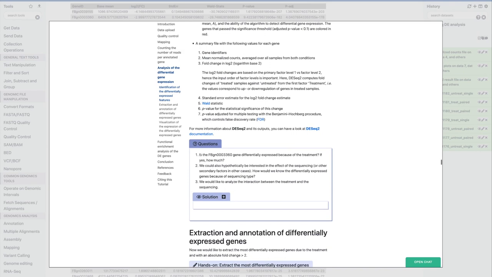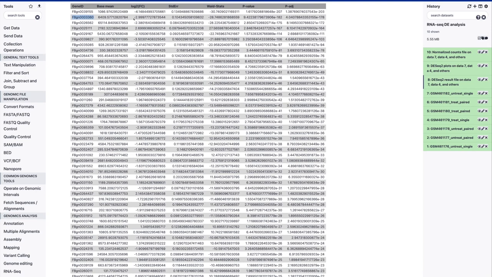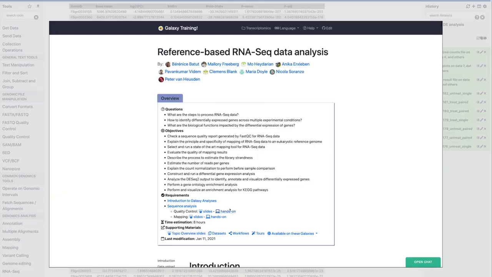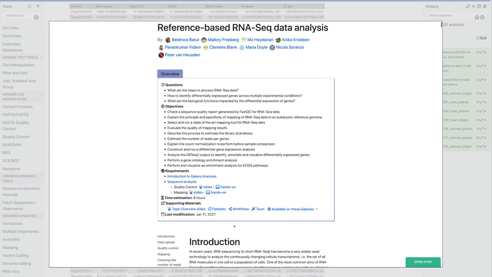You have some questions here: are these genes differentially expressed because of the treatment? If yes, how much? So it's 3360. This one seems to be downregulated, so less expressed in the treated sample than in the untreated samples, with a log2 fold change of almost 3. And there are other questions afterwards.